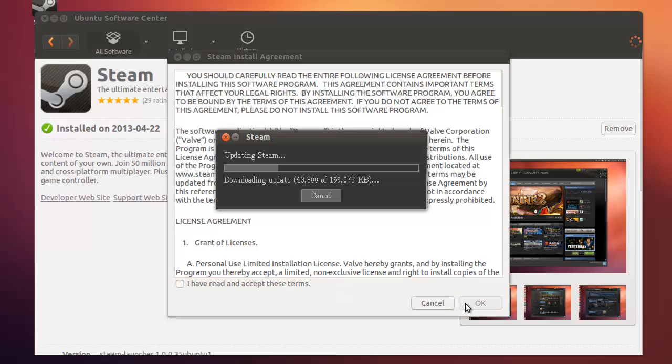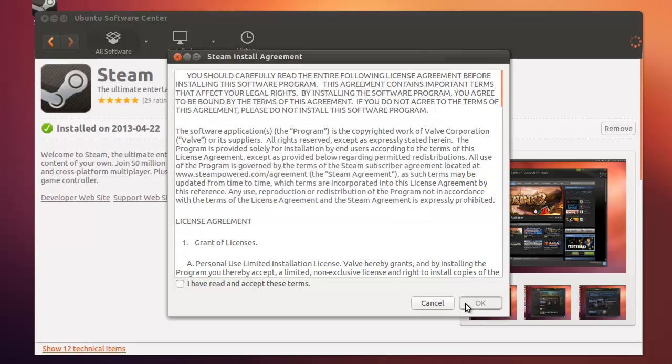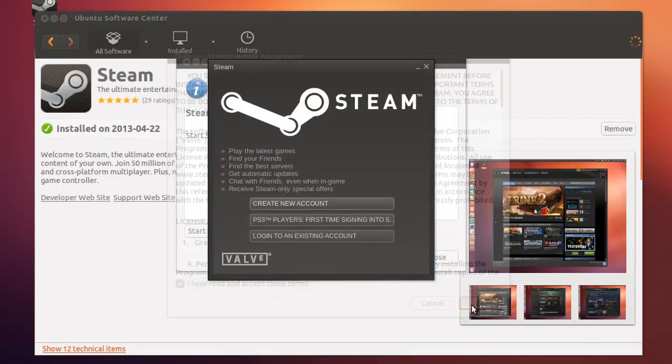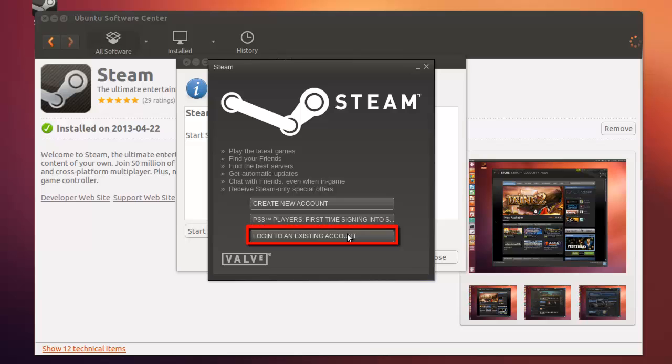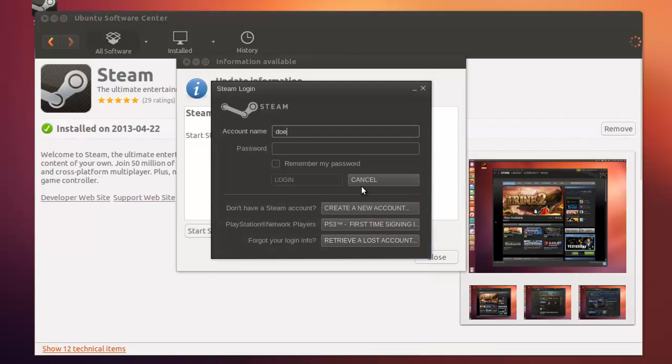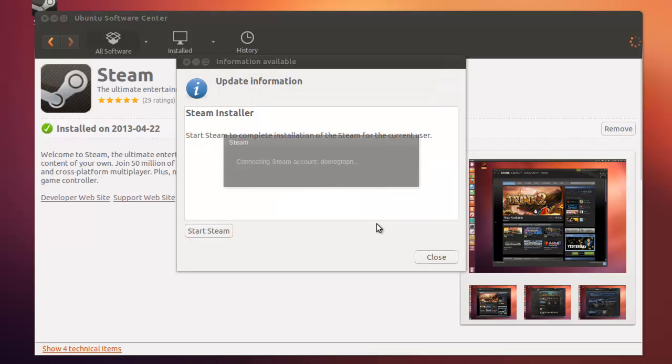Steam will then download updates. You need to wait for this process to complete. Once done, a Steam window will appear and you need to click Login to an existing account. Enter your login details and Steam will connect and launch, and that is how to get Steam for Linux.